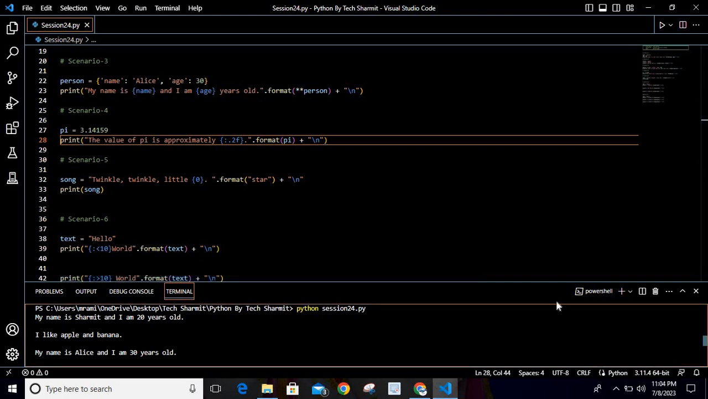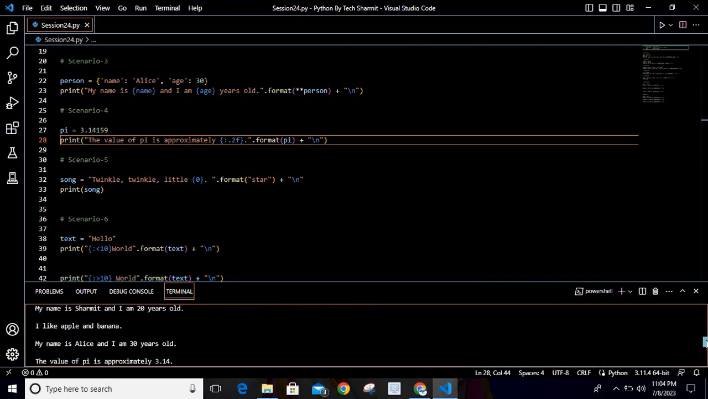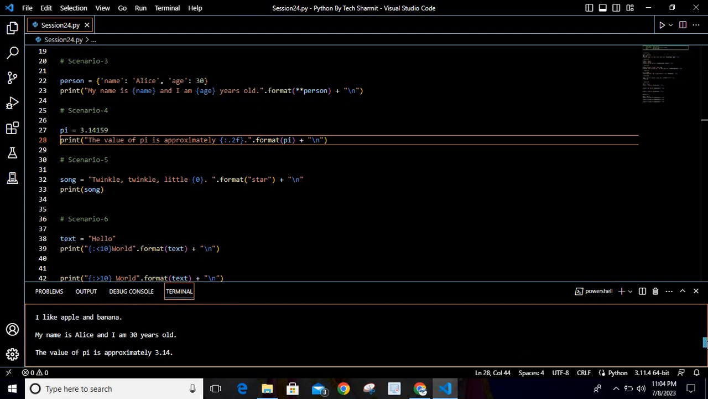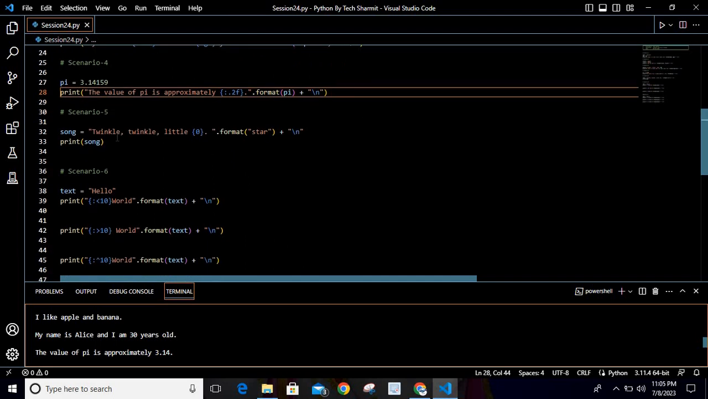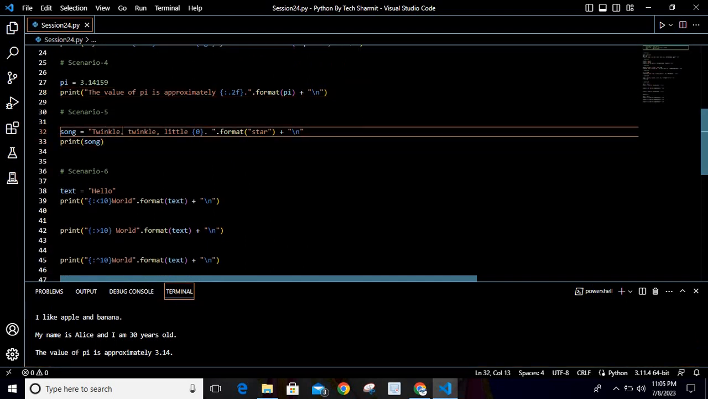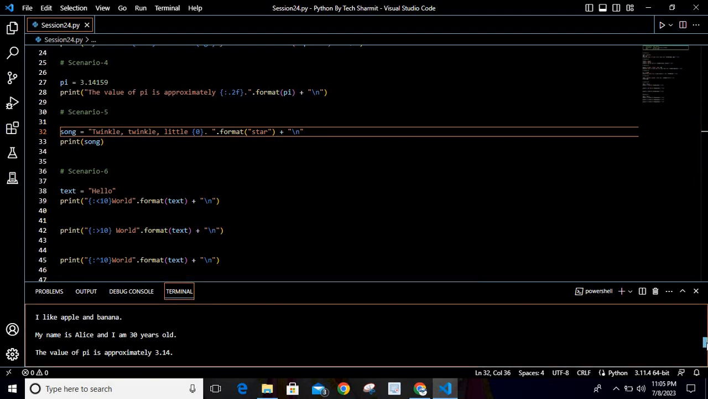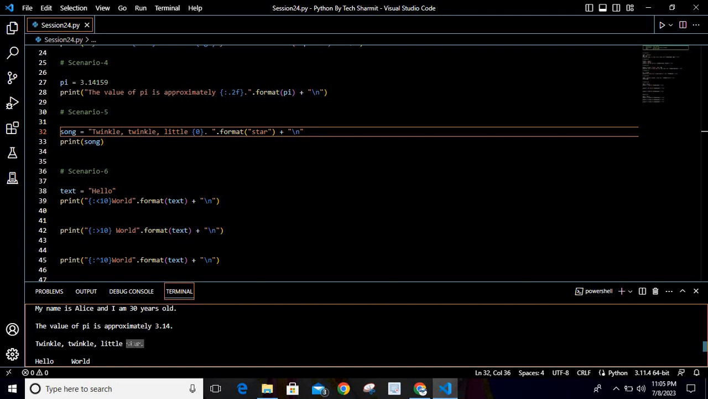So if I page down here, you can see the value of pi is approximately 3.14. Okay, fine. Now we will see another scenario. In this scenario, we have stored one string, twinkle twinkle little, and inside the curly braces I am passing this string directly. So here I am not using any variable. Here I am directly passing the value to this placeholder. So if I show you the output, you can see the string is easily replaced in the placeholder. So this is the fifth scenario.